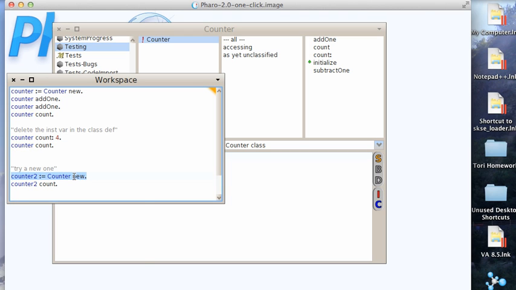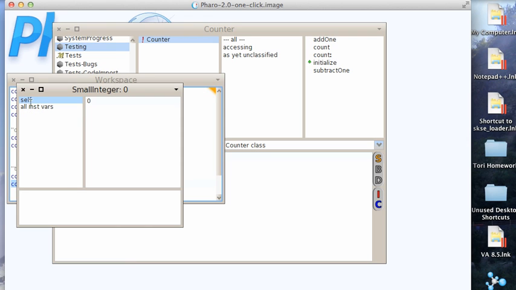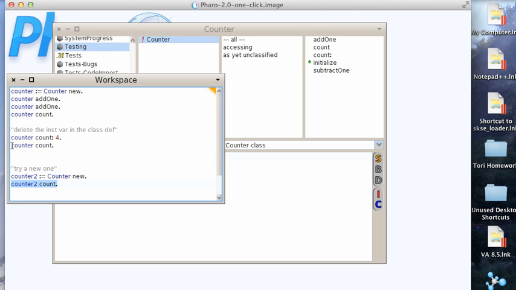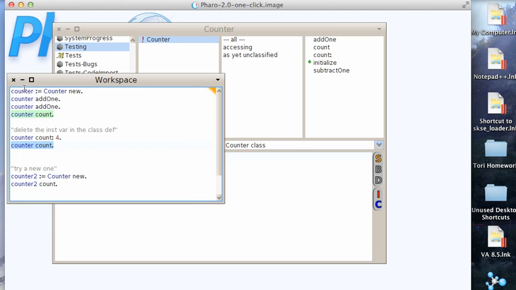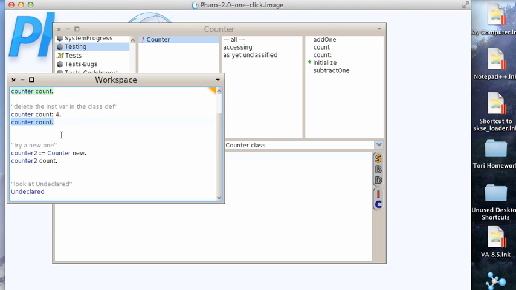What happens if we create a new one? Counter 2, we create a new one, and now we'll inspect this guy's count. And it's going to be what we expect, it's 0. But let's go back to our first counter and inspect the results on that one. We find it's also 0. Well, why is that? It's because we blew away the variable, and because we did that, the system went ahead and stuffed everything in undeclared.